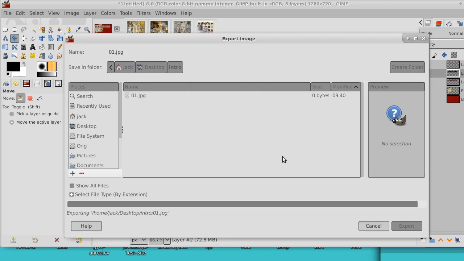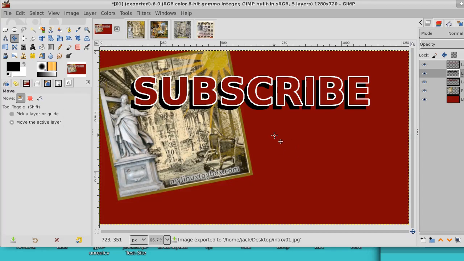Now you can call it whatever you want. It's the extension. I like JPEG, but you could call it whatever you feel like. So here is the first image. Now let's put image 2.